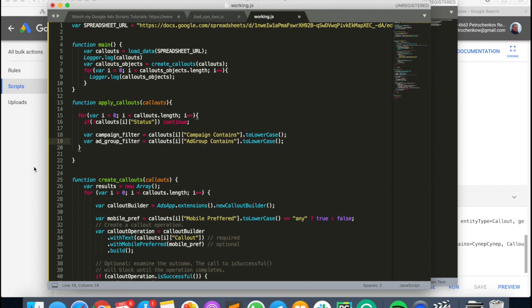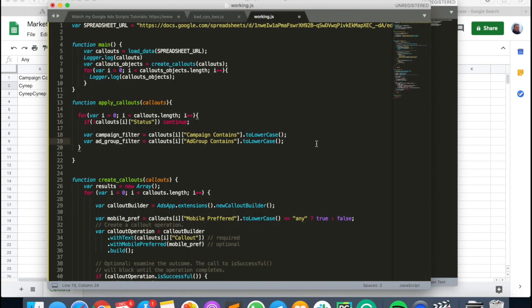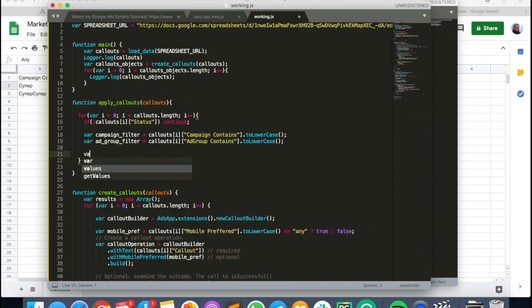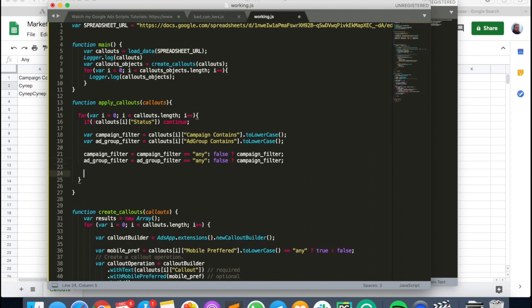So this campaign filter and add group filter are going to have these columns inside. And what I want to see, if this is any, then nothing should be there. So I don't want to filter by this. Again, we have the if-then-else thing. So it's going to be campaign filter equals any. If it's any, then just put false, else put campaign filter. And then we do the exact same thing for add group filter. In case it has any, then it will be false, and if it's false, we're going to skip this.